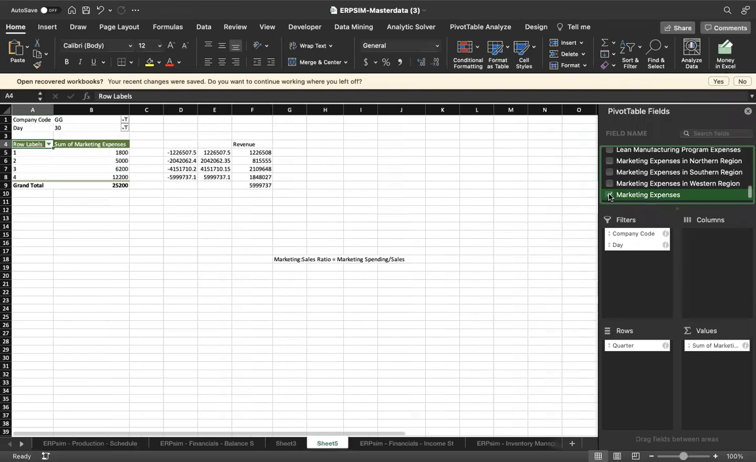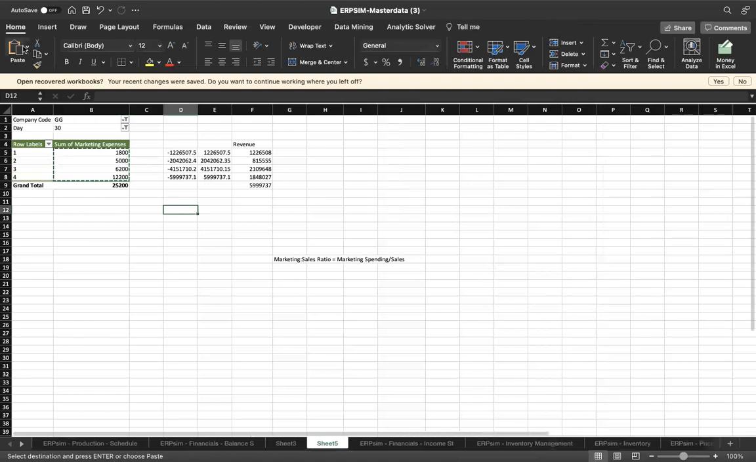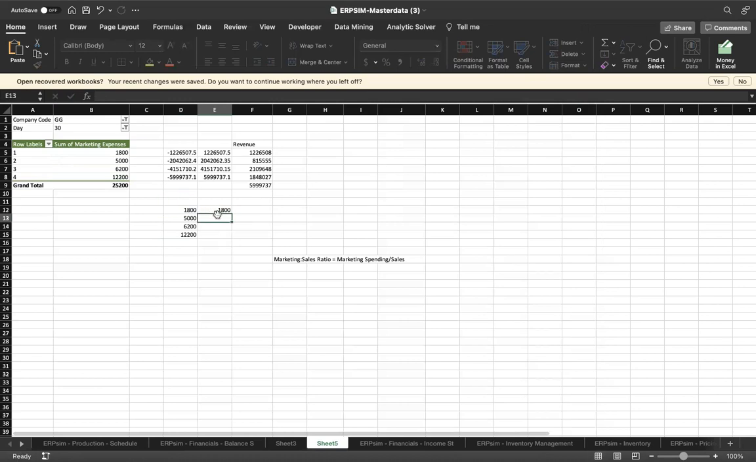Marketing expenses, yeah, okay, marketing expenses. So we have the marketing expenses. We can paste them here as values. And then, wait, would these be cumulative? Yes, these are cumulative, but they're not negative. So for that, take this minus the previous one, and just copy this formula down.